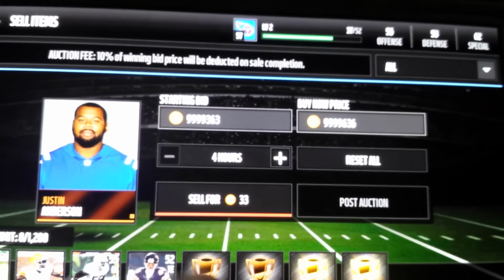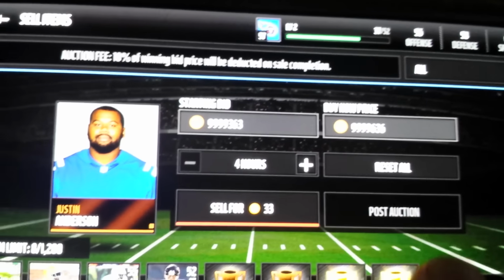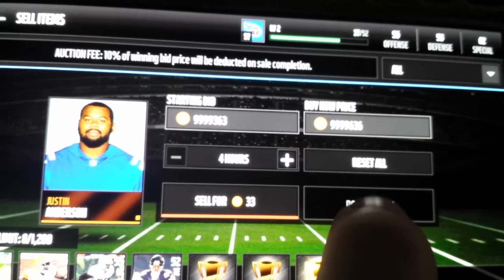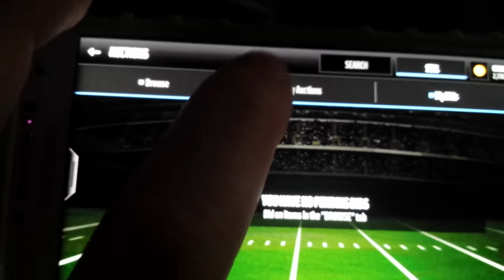Then you would simply put post option and go home. My auctions. There you go. And that's how you would simply do it.